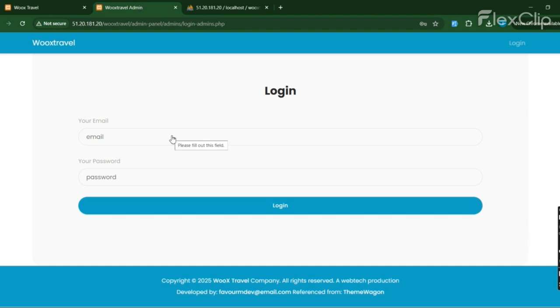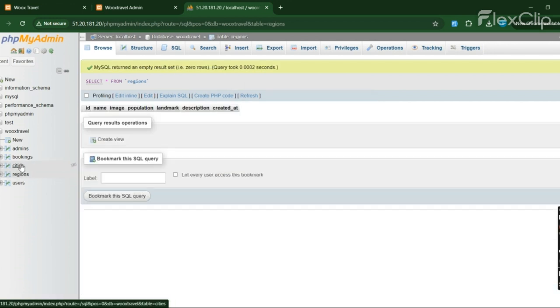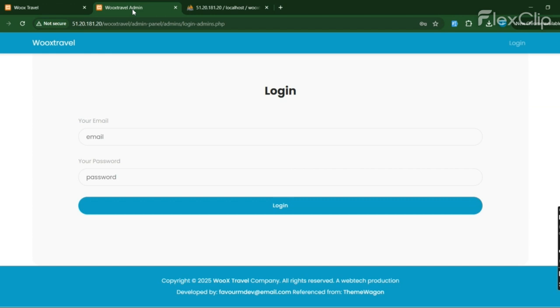So for the WooX travel, this is also the login for the admin panel, and this is my database. For the purpose of the demo, all data has been cleared to give a clear understanding of what is happening here. These are the users that have tested my application, and this is just a dummy password. The regions are empty, the cities are also empty, the bookings are also empty, the admins are also empty. So I'll first of all start with the admin.